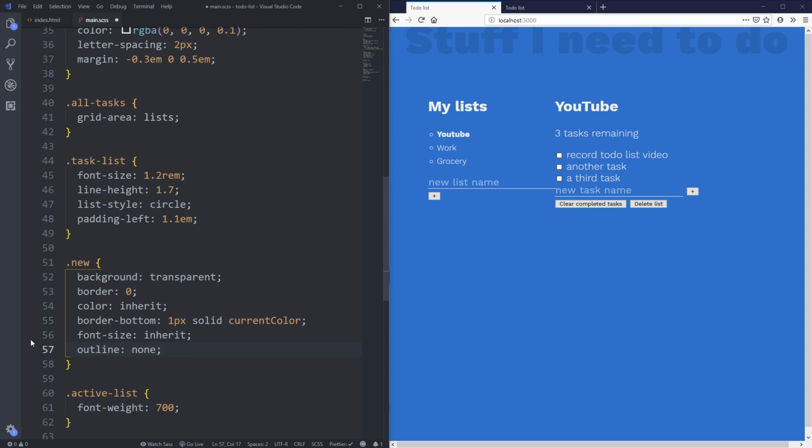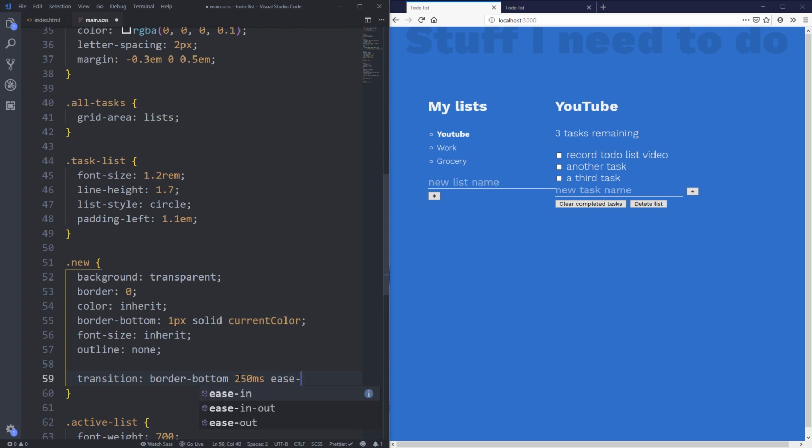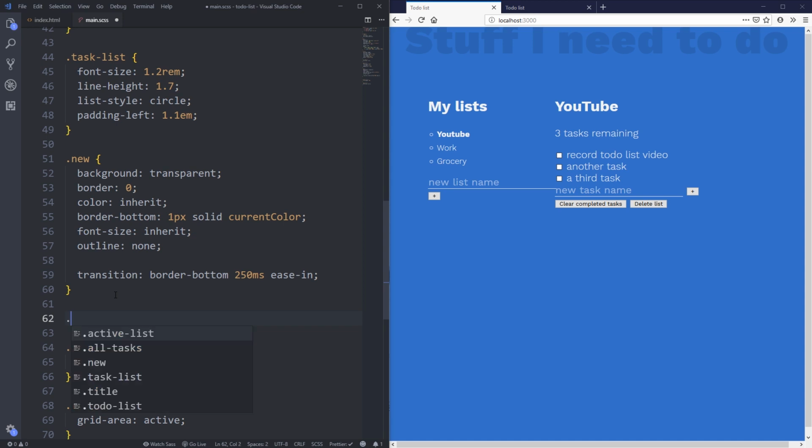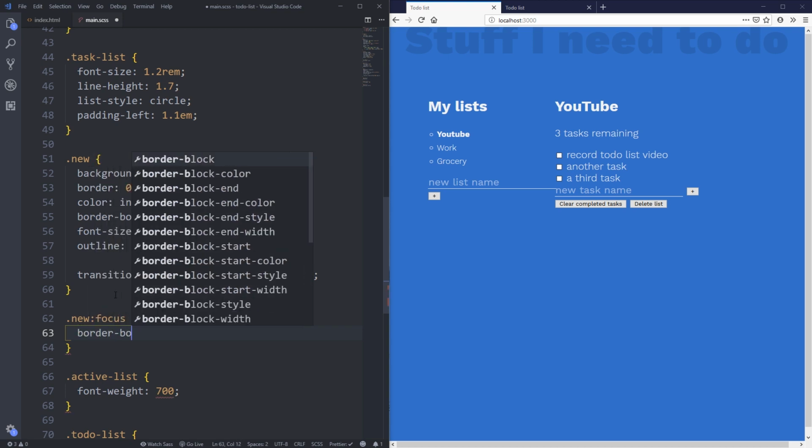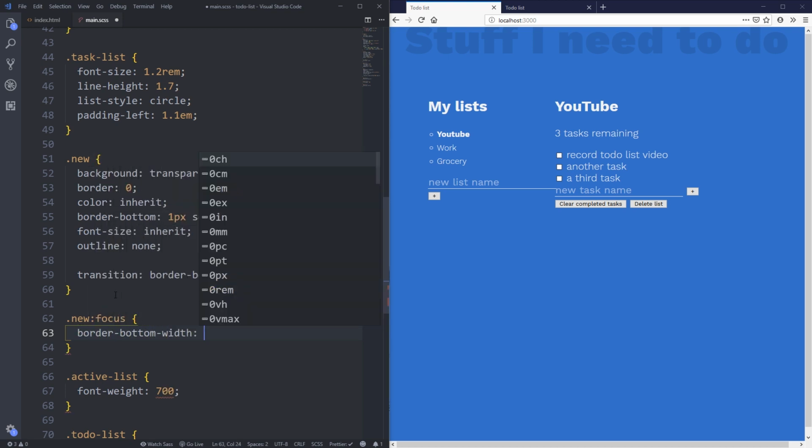So what we're going to do, which isn't the best thing to transition, but I'm actually going to do a transition of border bottom. Let's do 250 milliseconds on this and just say an ease-in. And on my new focus, so when it gains focus, when somebody clicks inside of it, the border bottom width will switch from 1 pixel to, let's say, 3 pixels. So now if I click in there, you can see it grows in size. I'm actually going to make this like 150 milliseconds. I want it to be pretty fast.